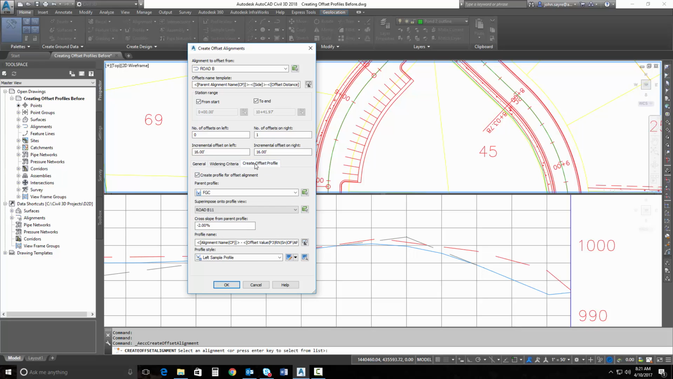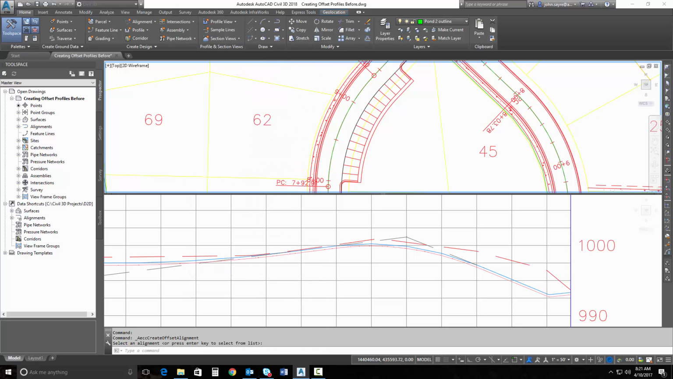So what I want you to see here is that we can create this offset profile also with the offset alignment. The parent profile that it's going to use is FGC. That's the parent vertical profile of the alignment, road B. The profile view that we will superimpose this into is this particular profile view. If you don't know the name, you can use the select from drawing button and pick that profile view. The initial cross slope for that parent profile is -2%. So that's the cross slope down from the center line of the road to the edge of where our offset alignment is going to be. Once that's set, we can go ahead and hit OK. And you will see that that red line here is our offset profile, and that's 2% down from our finished grade.